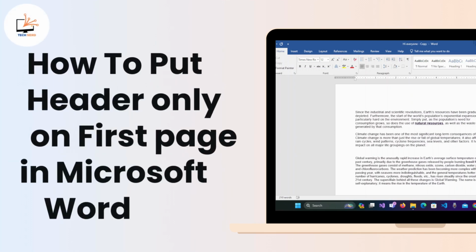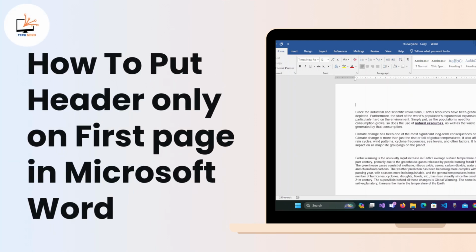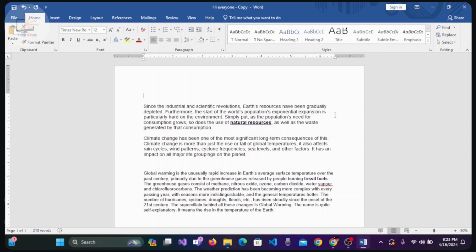Today we'll be learning about how to put header only on first page in Microsoft Word. Make sure to watch the video till the end so that you won't make any mistakes during the process.